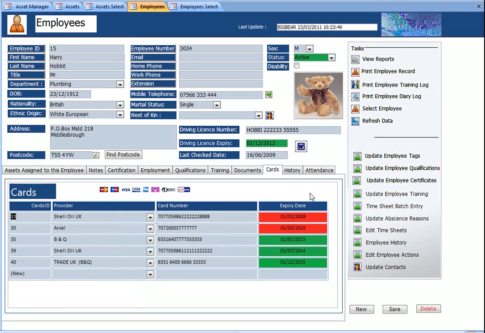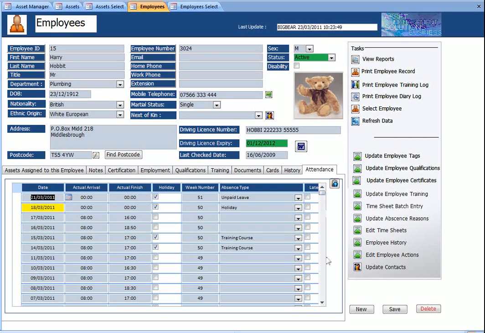It has a card section, which shows any company cards and credit cards that are allocated to the employee, again with expiry dates, so you can see whether a new card needs to be issued. We have an attendance section that shows the attendance for a particular employee. It shows whether they've been late, and it shows whether they're on holiday. Again, full reports can be printed out on this, giving you the full picture about that employee and his employment attendance.